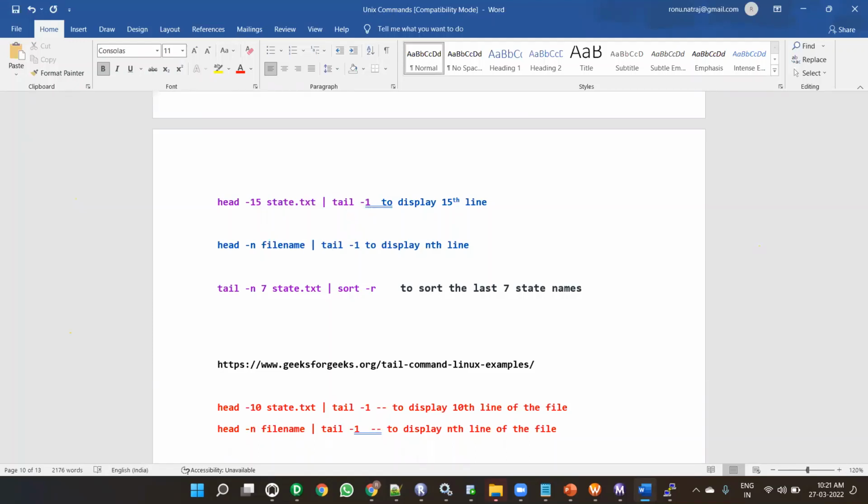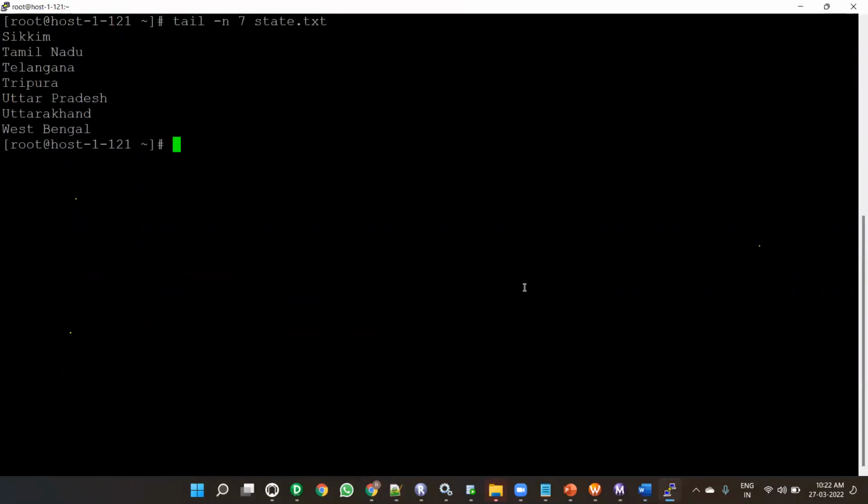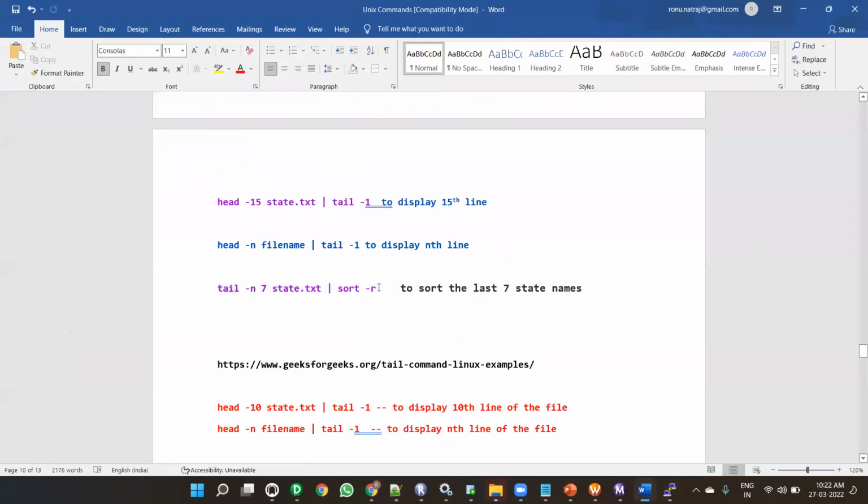Now, if I want to sort the last 7 state names, tail -7 will give the last 7 lines. Suppose you give just tail with a hyphen, tail -n 7, the last 7 lines will show. If you want to sort these last 7 lines, then use a pipe with the sort command.